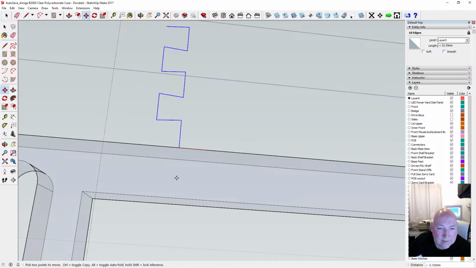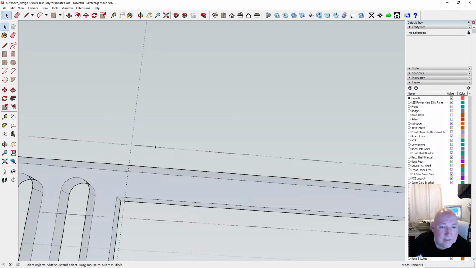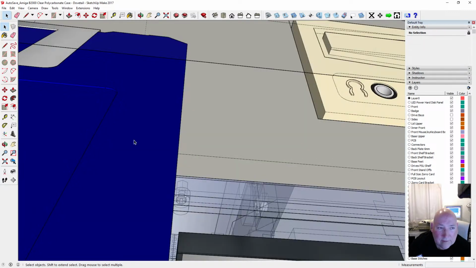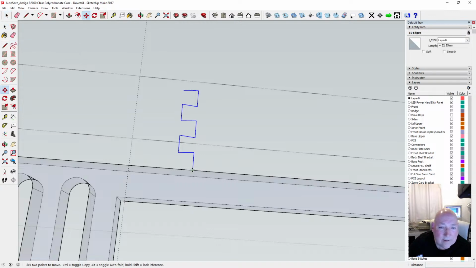Doesn't want to do it. So we'll cut it. Cut it and come out of it. Oops. I don't want to. Right, we'll paste it in place. Cut it and paste it in place. Still got the same problem. Yeah, it won't budge. Can't go up and down. It can go sideways, not up and down.